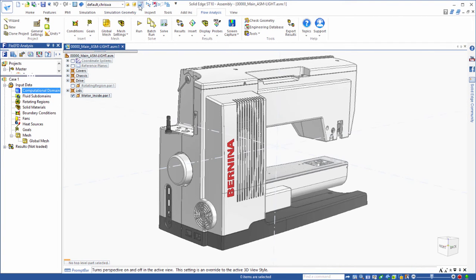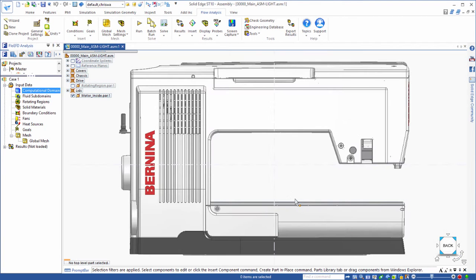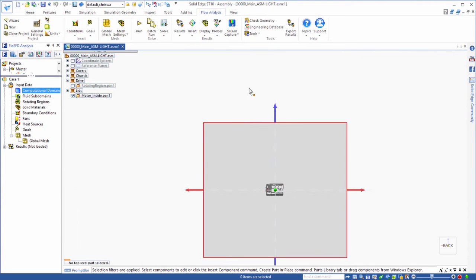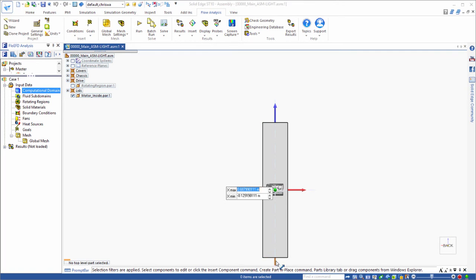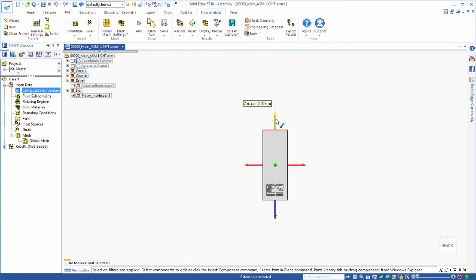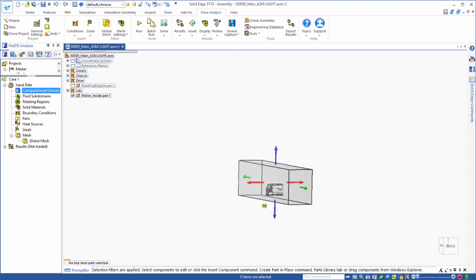Now we need to finish setting up the model by assigning the remaining inputs. We can start with the Computational Domain, which was sized automatically around the model for an external flow problem. We can conveniently adjust the domain to be a bit closer to the model by dragging the handles of the domain boundaries.